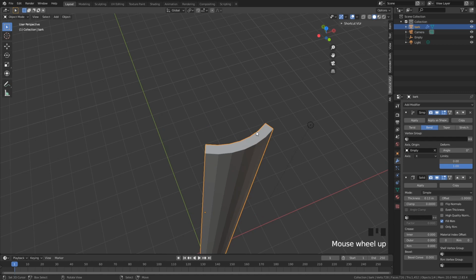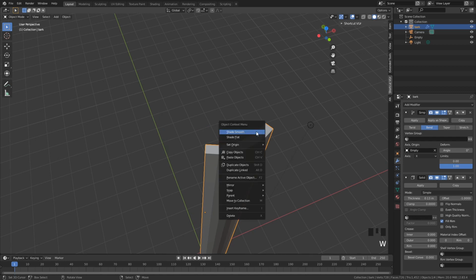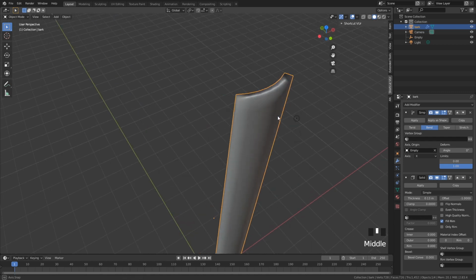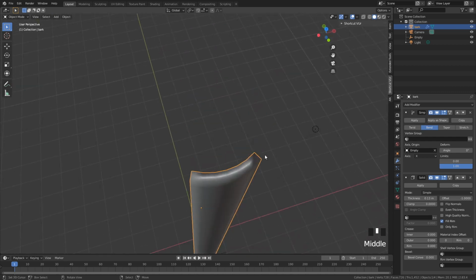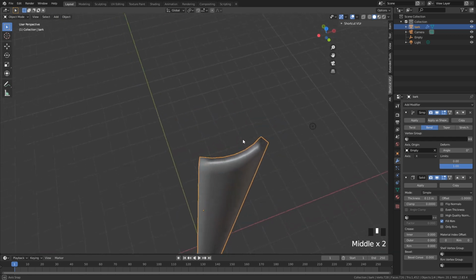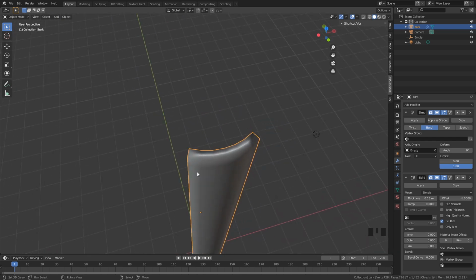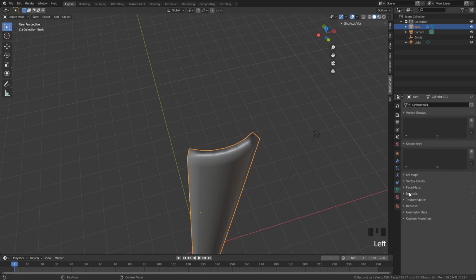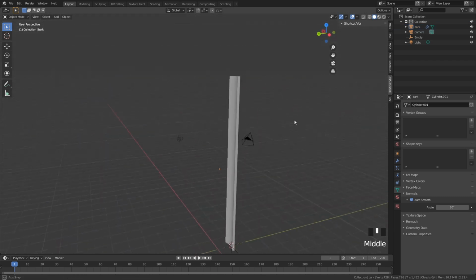Now I like to click on W and make it shade smooth. And you can see that it does make it smooth, but we do get some shading artifacts here and here because those edges should be sharp. Go into your object data properties, normals, and then auto smooth, turn it on. And here we have a very nice result.